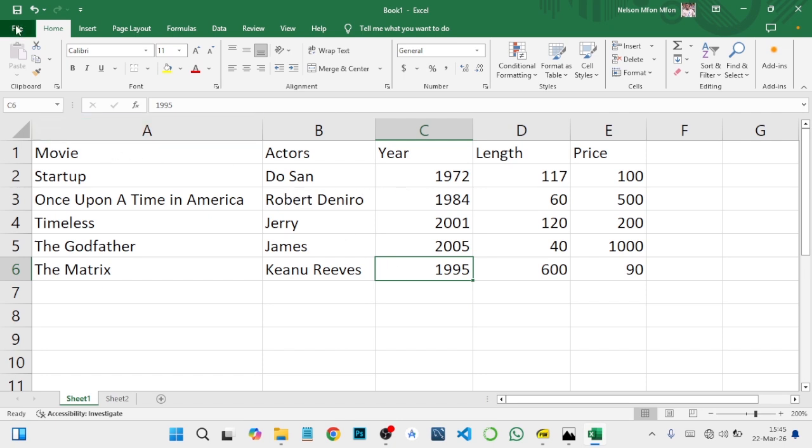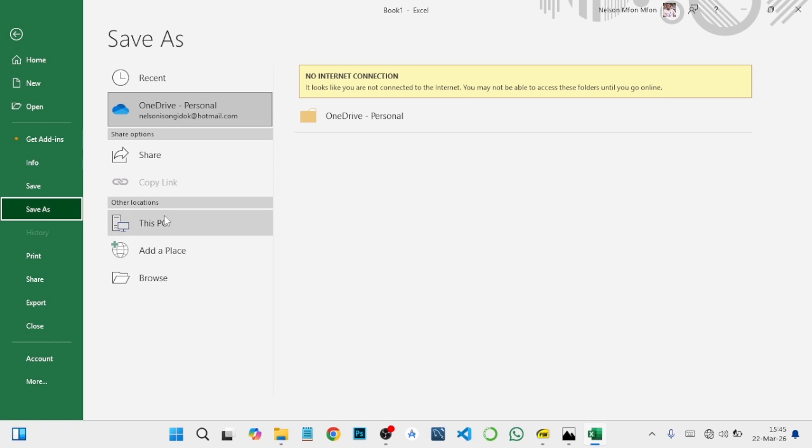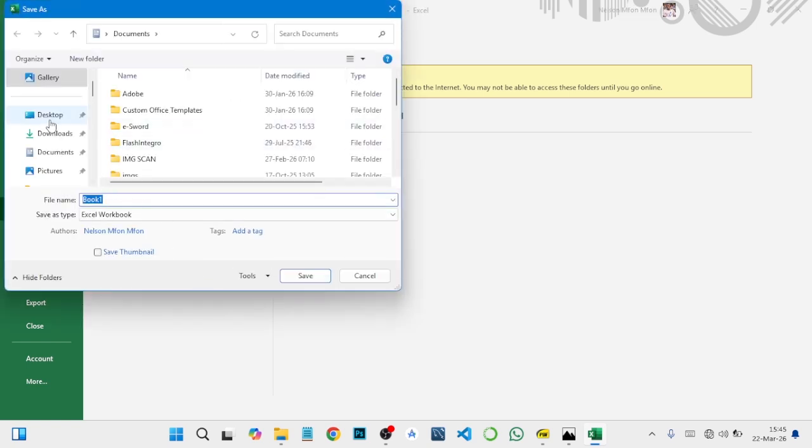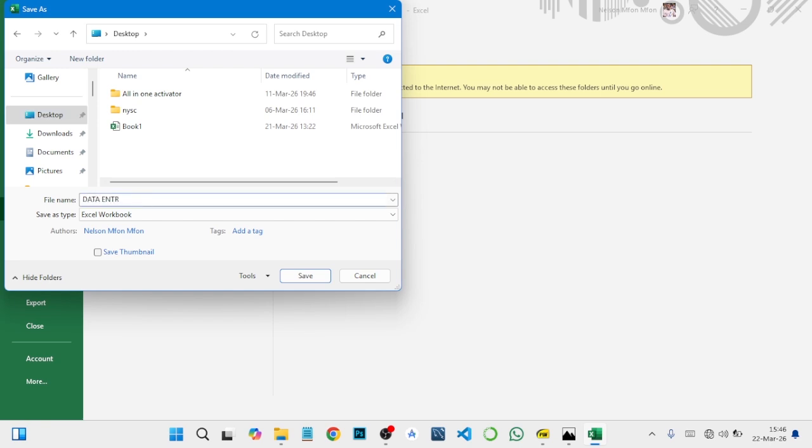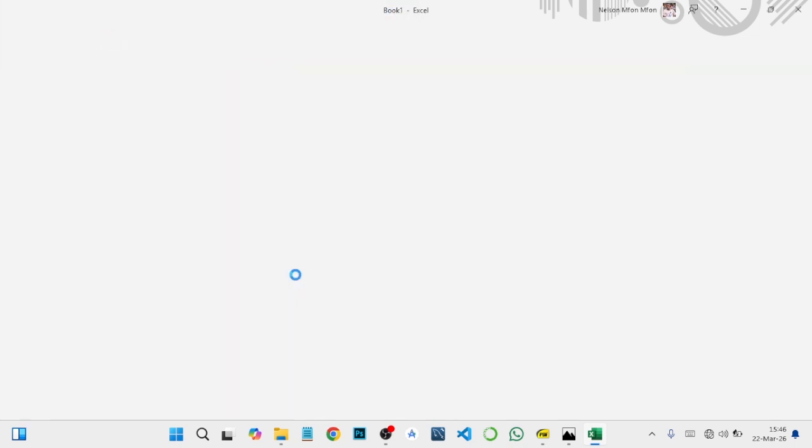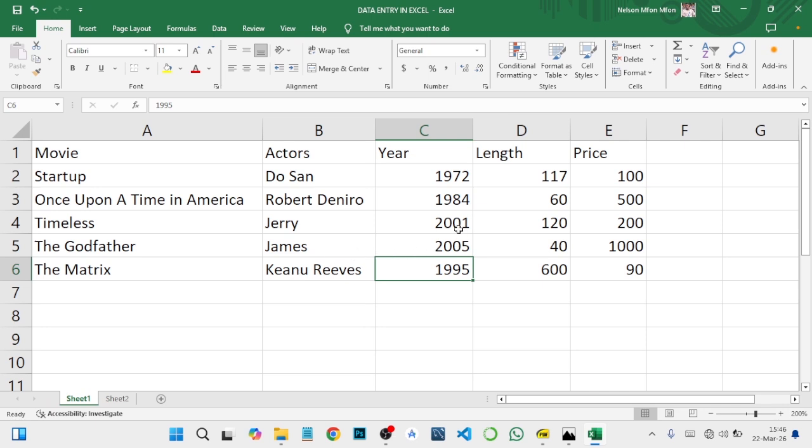Okay, let me save this data. Save as. I select the location to be desktop. I will name it data entry in Excel. Save it. So we have our data saved. That is the best practice, advice that you save your data while working.